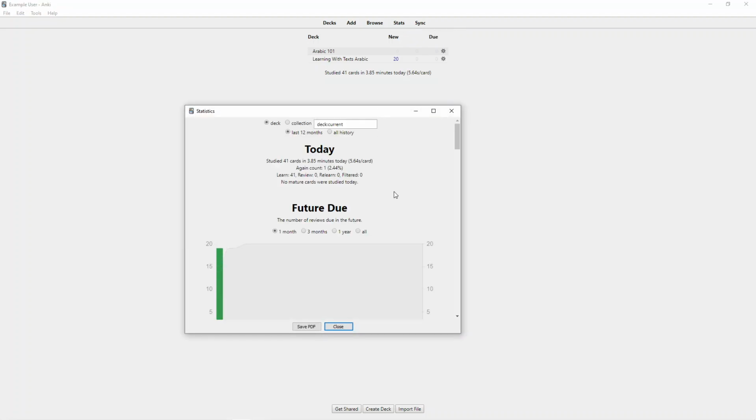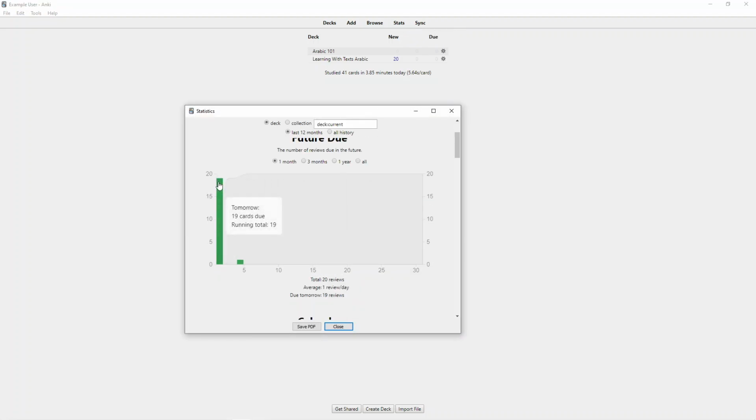And you can click stats here. It says you've reviewed some cards, and these are due tomorrow. 19 of them are due tomorrow because I clicked good on most of them, but one I clicked easy on, so that'll be due a little bit farther in the future.